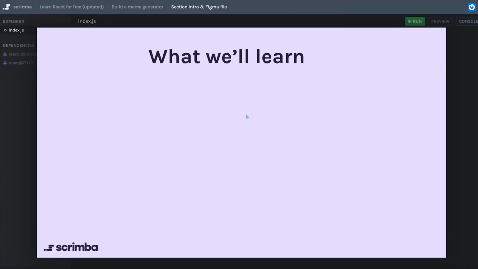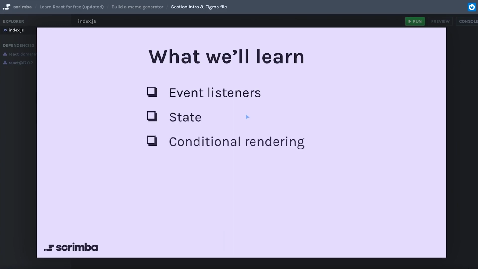In order to build this project, we're going to be learning about event listeners and how we can add that dynamic interactive aspect to our web application. We're going to spend a lot of time learning about something called state. We'll officially cover conditional rendering, which you've already had a few sneak peeks at so far. We'll talk about forms and how we can gather data from the user, and we'll learn about side effects and how we can manage side effects in React.